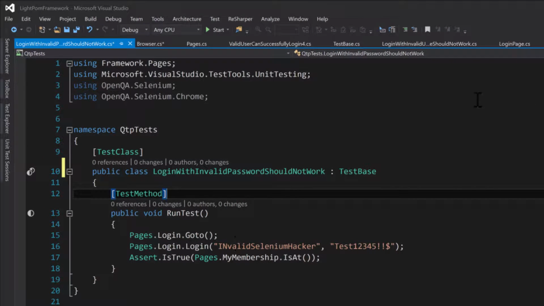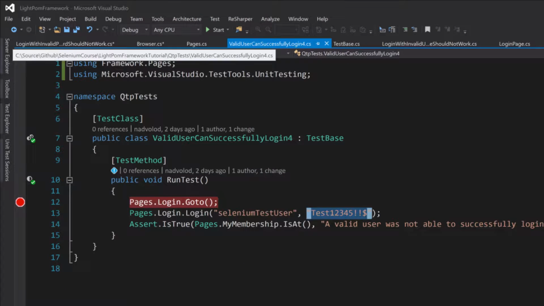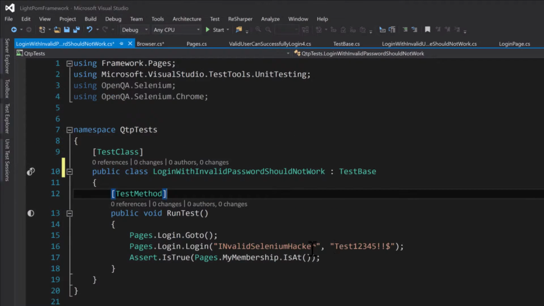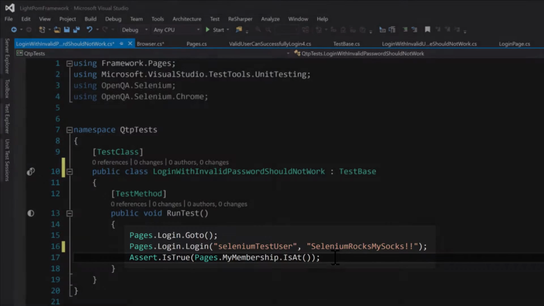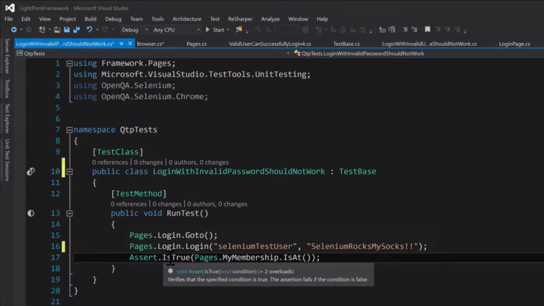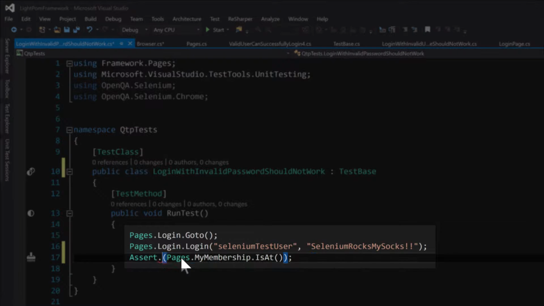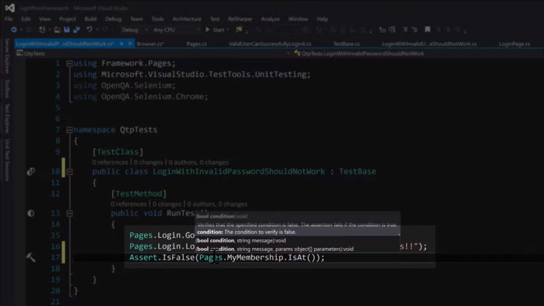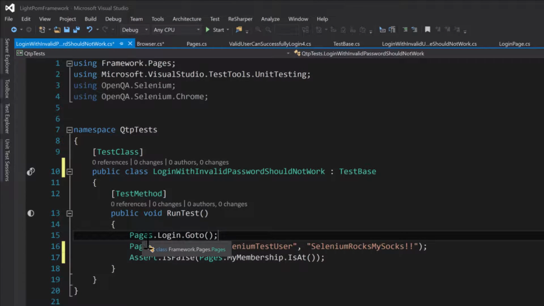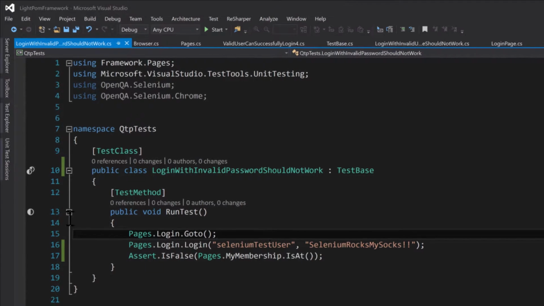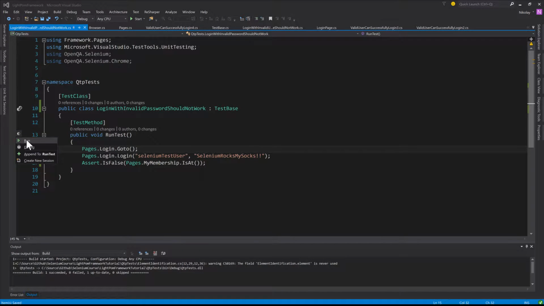And then we need a valid username and then an invalid password. Selenium rocks my socks. All right. So there it is. And then we need to assert that is false, that we have logged in. And that's it. The test is done. About a minute. And if you were just using the IDE, it would probably be the same thing. No, very little difference. So let me save all that and run it for you guys.